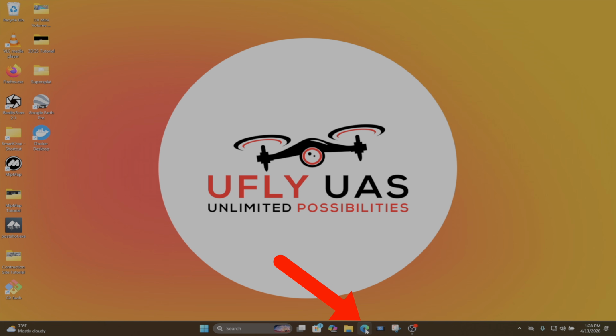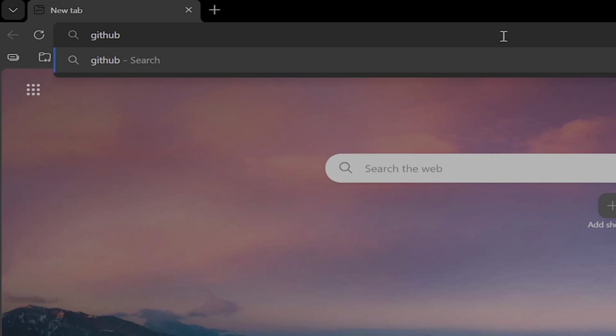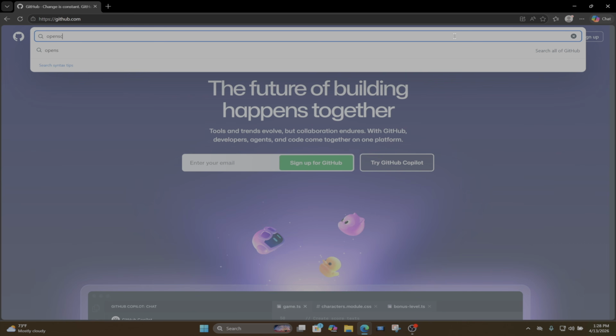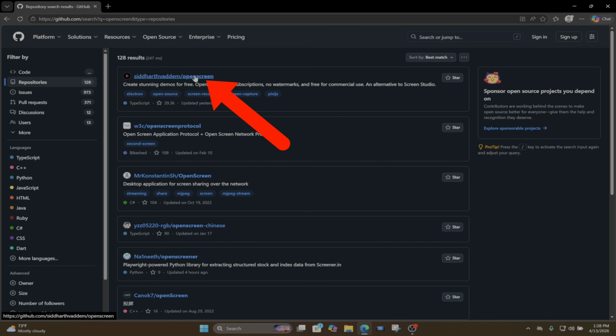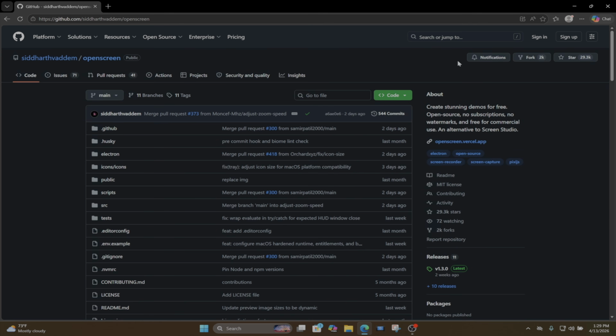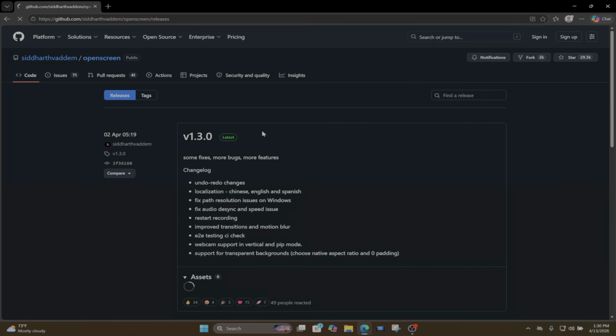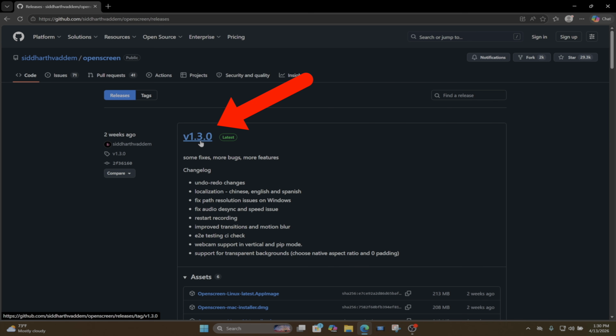Alright, let's get started. Open your preferred internet browser and head over to github.com. On the top right search bar, type OpenScreen and hit Enter. Click on the first result that says OpenScreen. Now scroll down until you find the installation section and click on GitHub Releases. You'll see the latest version. At the time of this recording, it's version 1.3.0.